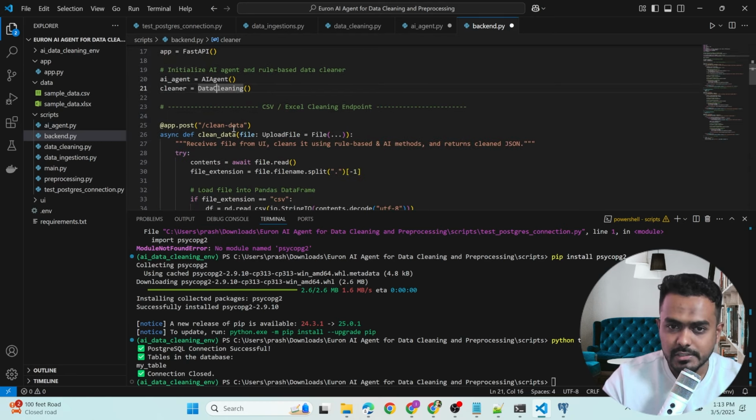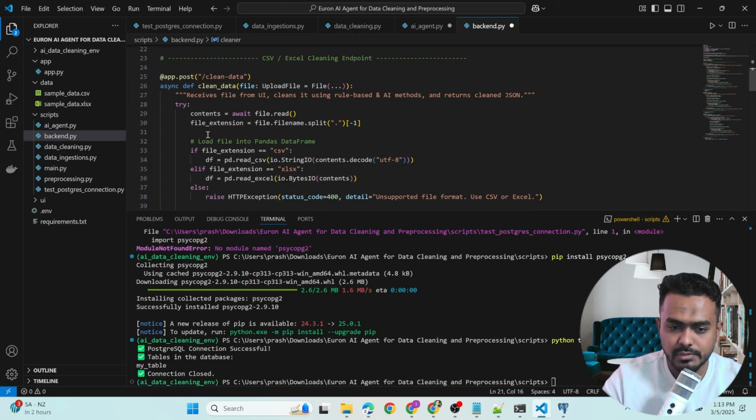Okay, so this receives an uploaded file, that is a CSV or Excel from the user. So as soon as the user uploads, so this is what the exception handling we have set. So here it reads the CSV or Excel file depending on whatever you're uploading it into a pandas data frame, and it raises an error for any unsupported formats. And finally, we are applying all the cleaning steps, right?